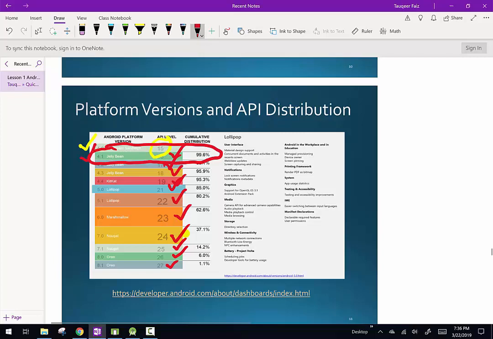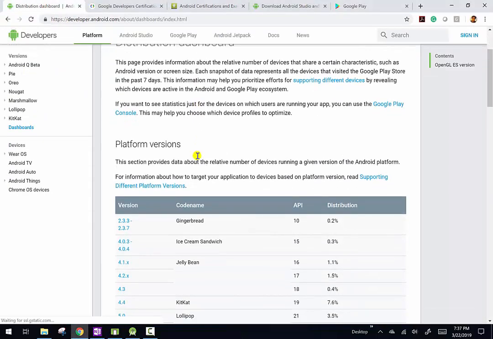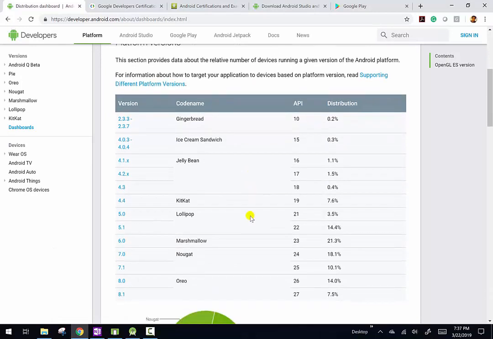If you are interested in more information about these API levels, please follow this link, developer.android.com/about/dashboard/index.html. Let me take you to this page. Here you get the API level distribution. This is the Android developer website, where you get most of the information related to Android application development. This website is very useful if you are working as a developer, because you will get all of the documentation related to Android application development. developers.android.com.